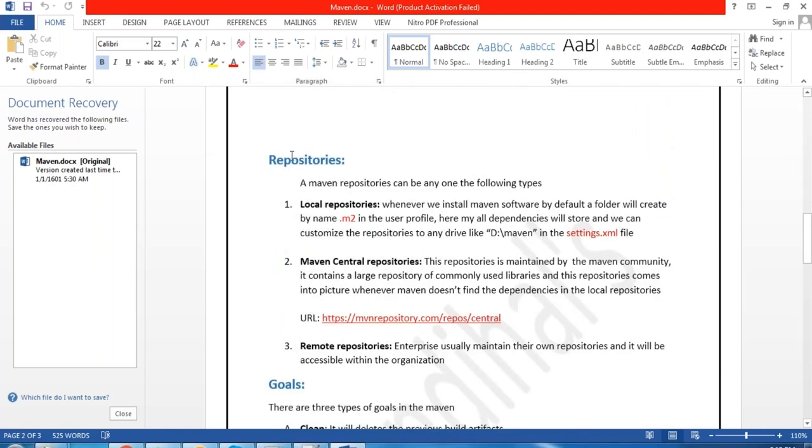Then comes the repository. Please be thorough with the repositories here. What are the repositories available in Apache Maven? Where is the local repository, .m2, where will it be available, and whether we can customize this .m2 or not, and why we need to customize. That question will also be asked.